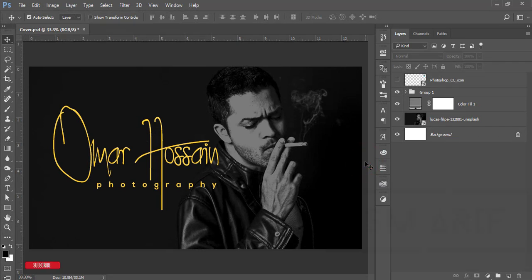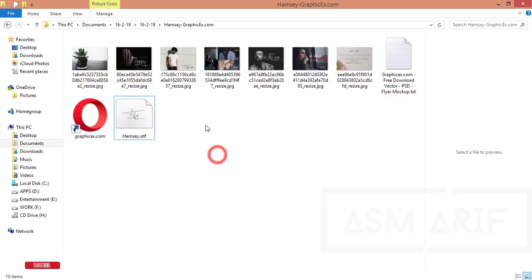Today I'll show you photography signature making, and I'll give you that font and the techniques for how to make this type of photography signature or photography logo for your photography. So here is a font, and I'll give you that download link in my video description, so check it out.